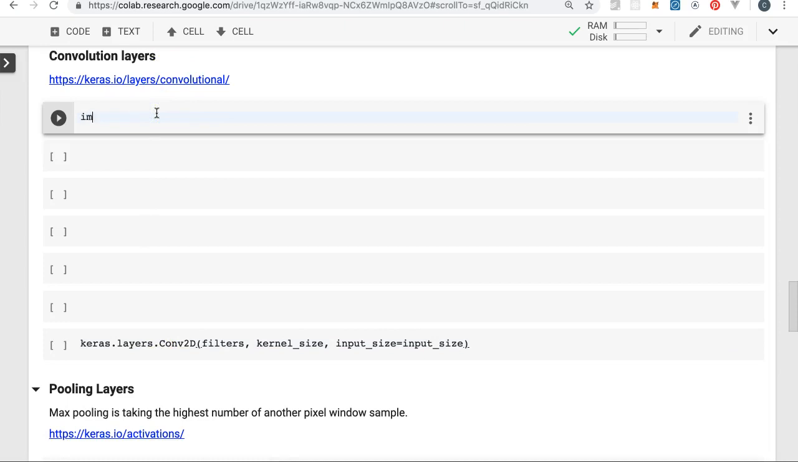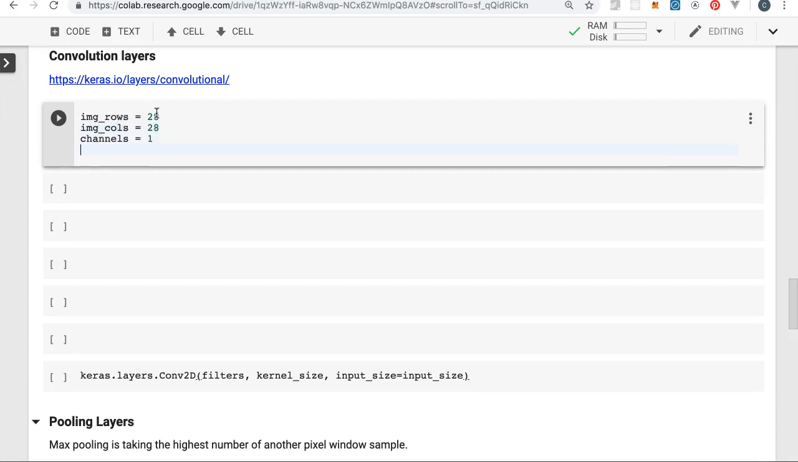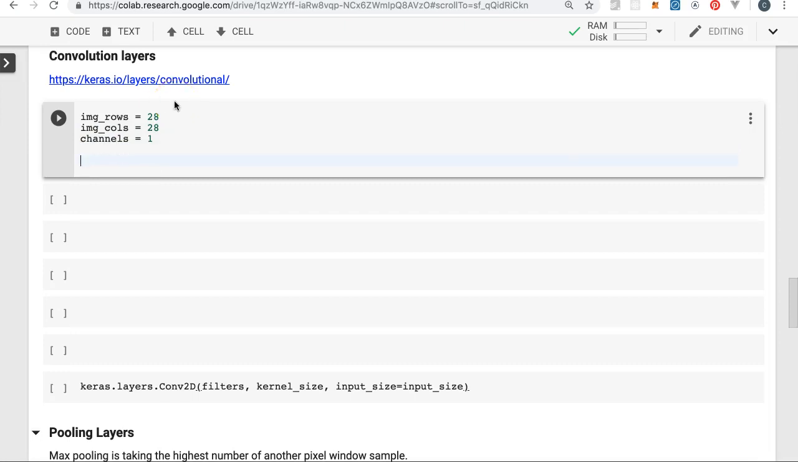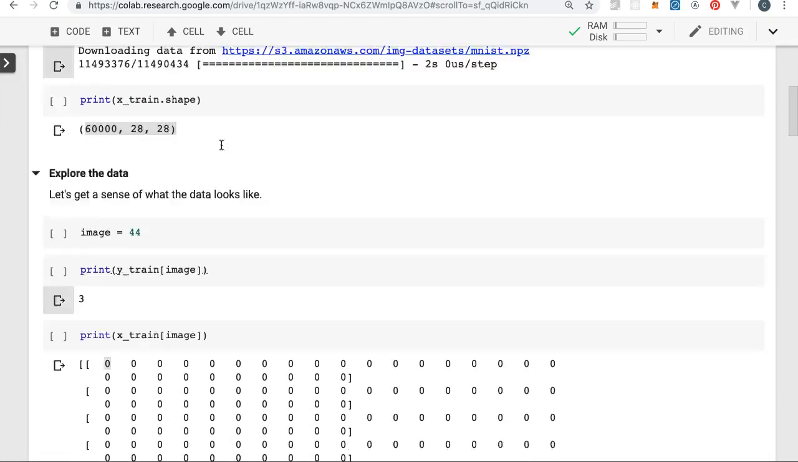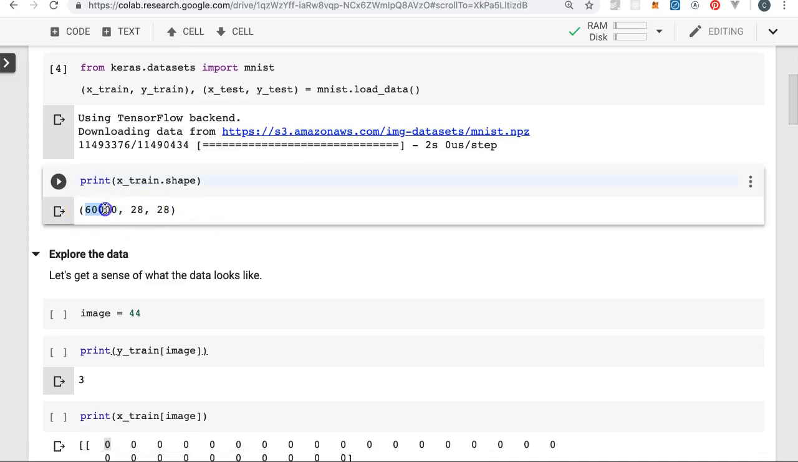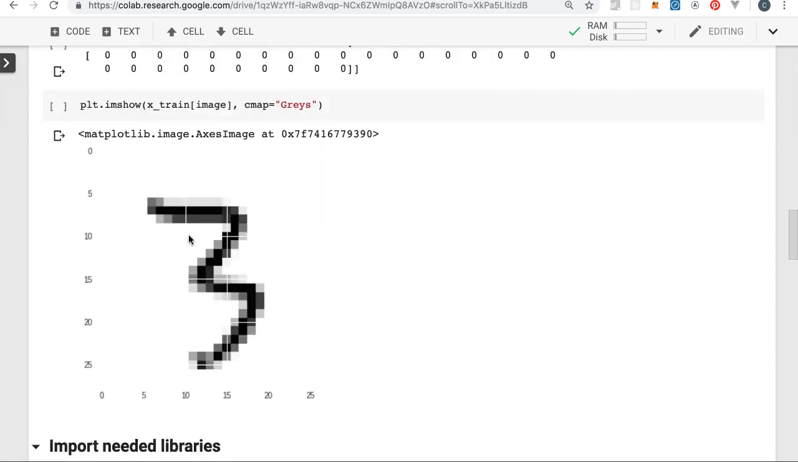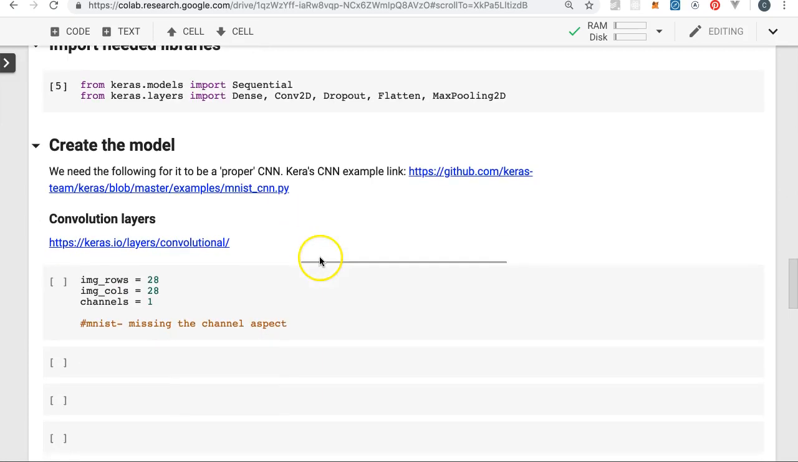Okay. So the first thing we want to do is look at our rows and our columns and our channels. So we've got 28 pixels going across, 28 pixels going down, and one channel. Now the next thing we have to do, and this is what caught me up, is that MNIST is actually missing the channel aspect of it. So let's scroll back up and look at the shape. And where's the shape? There we go, right here. It's 60,000 samples, 28 pixels by 28. We don't have the channels, and so we want to have that shaped in there.